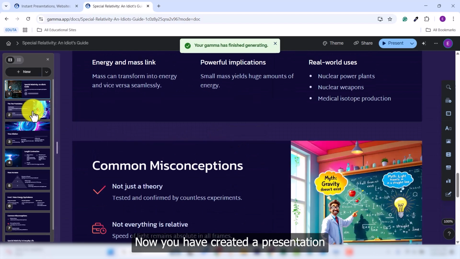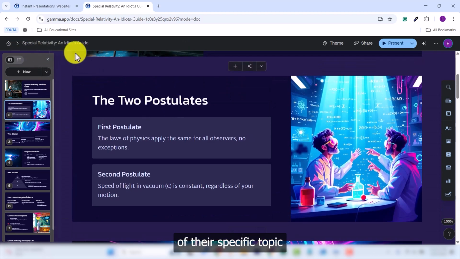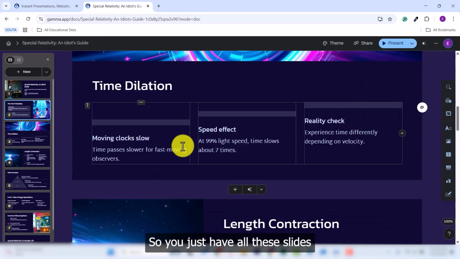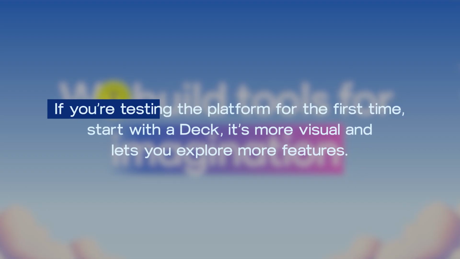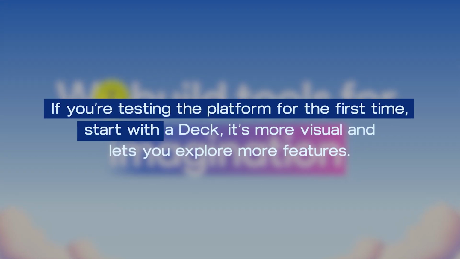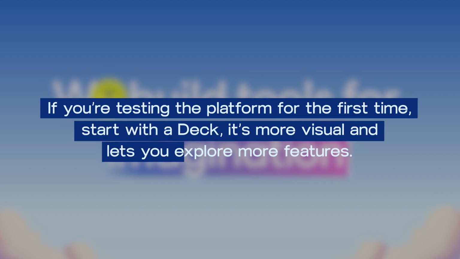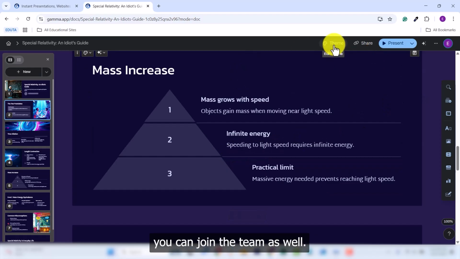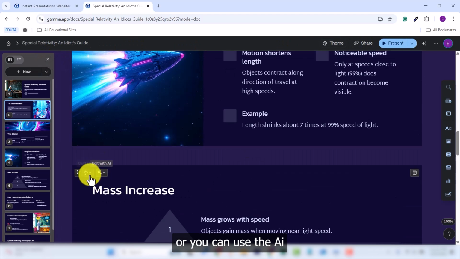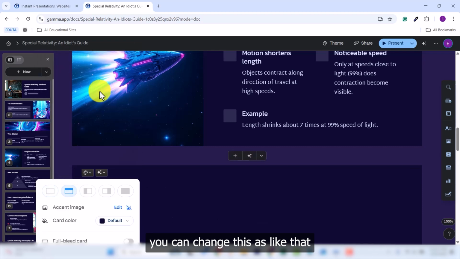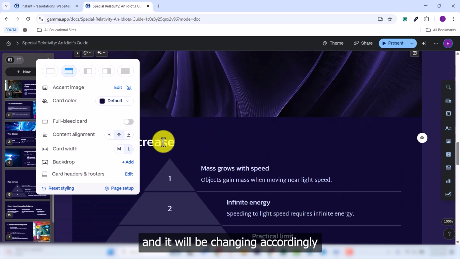Now you have created a presentation of that specific topic, Special Relativity, an introductory guide. So you have all these slides, images, and points as well. If you are testing the platform for the first time, start with the deck. It's more visual and lets you explore more features. Here you can see you can change the theme as well. You can present, or you can use the AI or card style as well. For example, you can change this like that, and it will be changed accordingly.